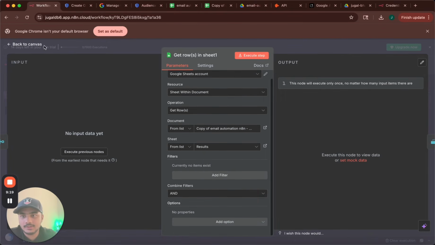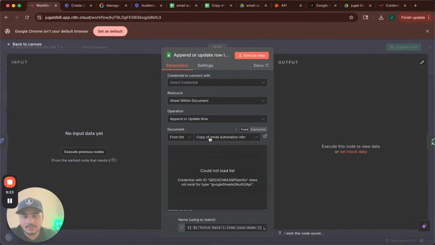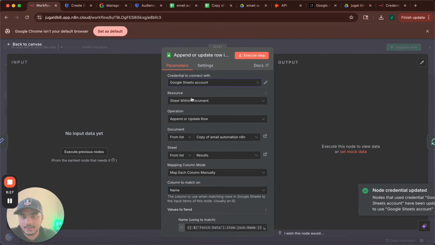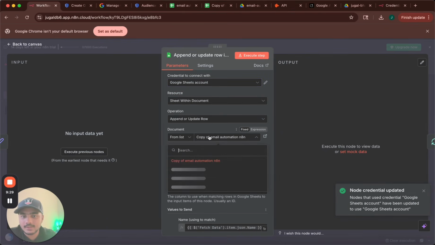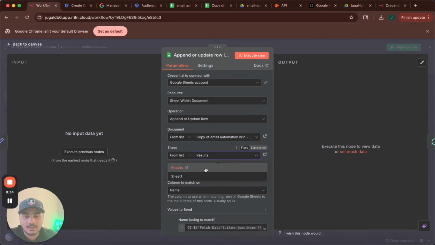Now you select the result sheet and then you go back to your canvas, do the same here. Select the credential. I did not select the credential. Select the credential, then select the actual sheet, and then again just make sure you are forcing the result sheet. Sometimes it might be a cached version which is from the previous sheet that was selected. So manually open this drop down and select the result sheet.